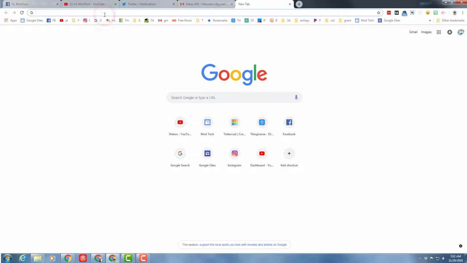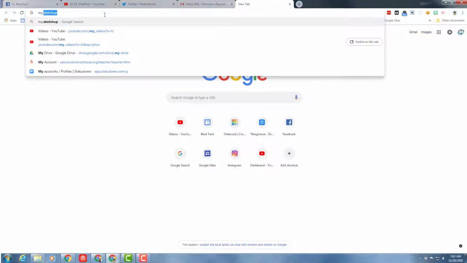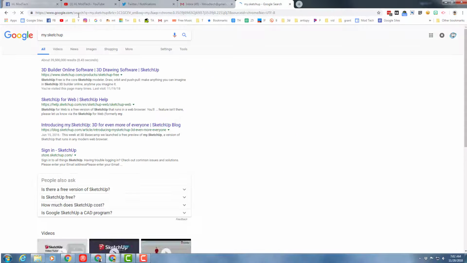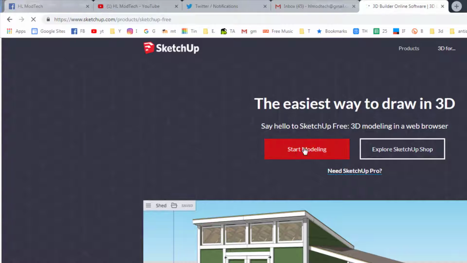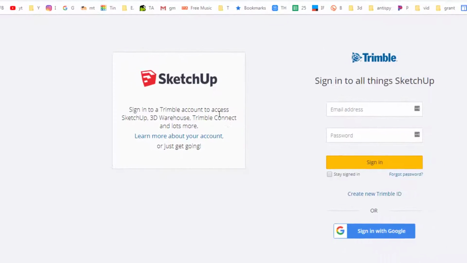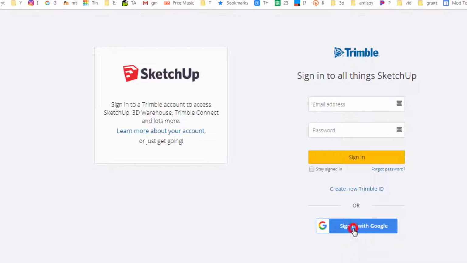All right, so up in your browser window, type My.Sketchup. And it will take you to a 3D Builder online site. If you're using a school account, you could also use SketchUp for Schools. Both of those are great choices. When you get to this site, you can just immediately click Start Modeling. Of course, you need to sign in, and we are gonna sign in using Google.